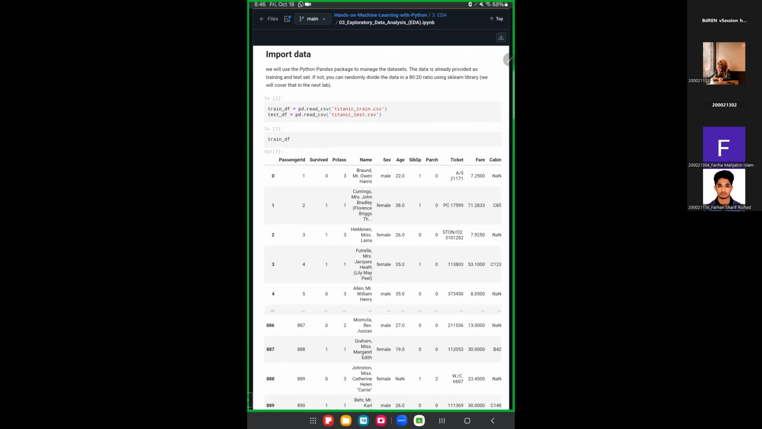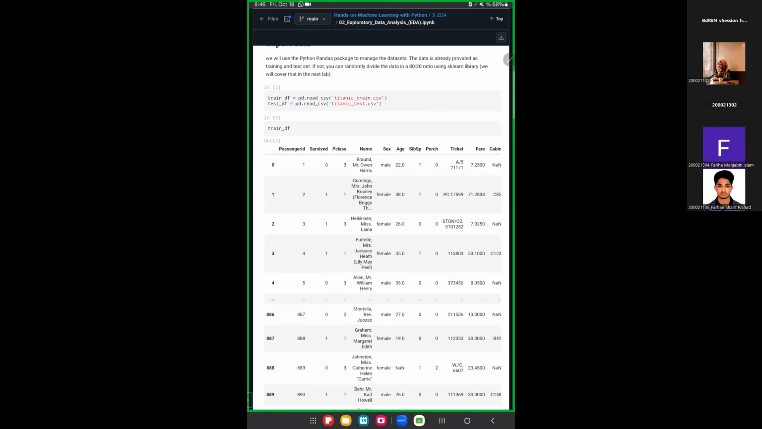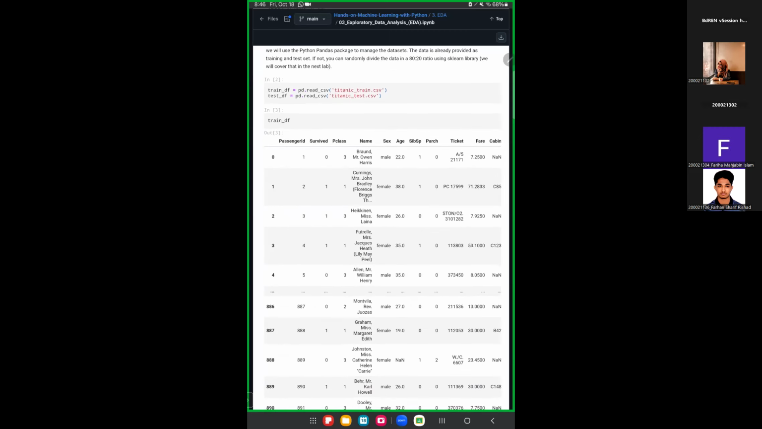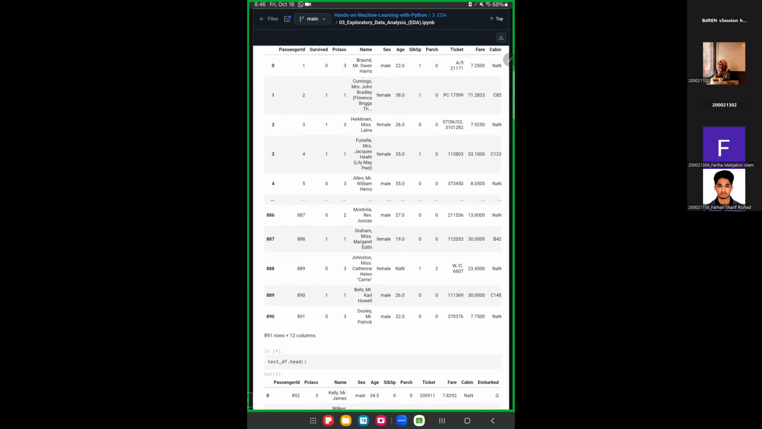So you can see Pclass, this is the passenger class, then you have name, then male or female, then the age, SibSp. This is siblings and spouses, the number of siblings or spouses the person has. Parch is parents and children. Then this is the ticket number, then this is the fare, this is the cabin number. You can see the dataset has 891 rows and 12 columns. That means the dataset contains the records of 891 passengers, and there are 12 feature variables here.